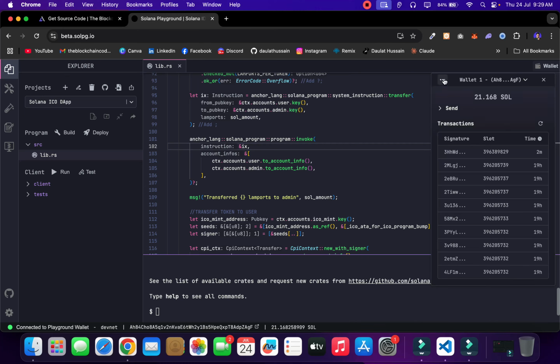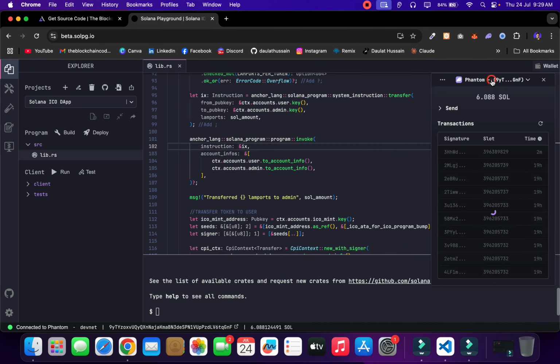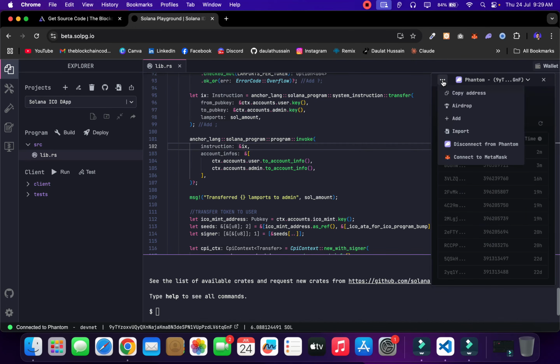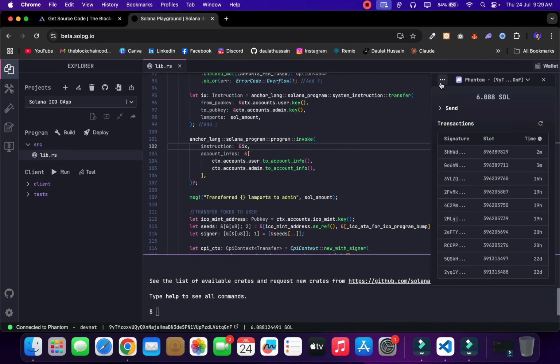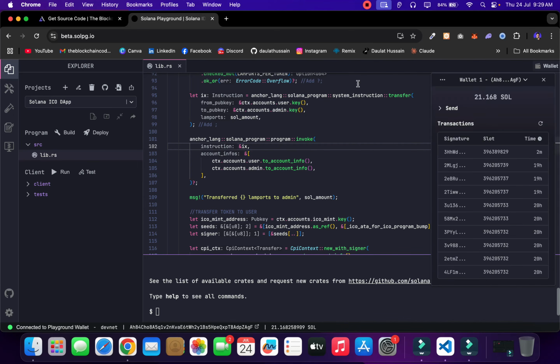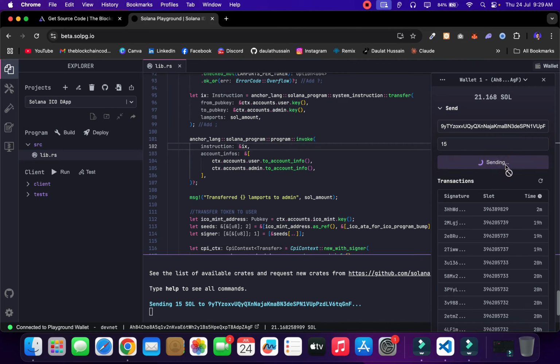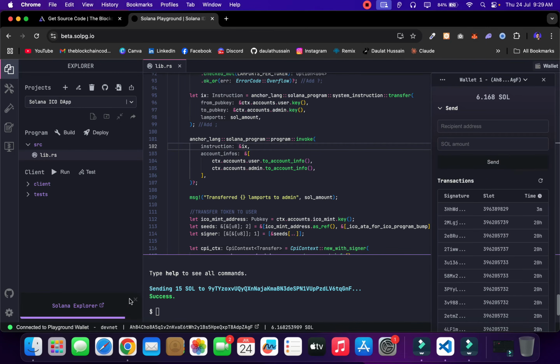So I can simply come back here, click on this, and switch my account first, and I have to copy my address. I'll simply click here and copy the address, and you can also get the fund in this way. You can come back to the default wallet which you have in the playground and simply send to your main one. So I can simply transfer, let's say, 15 SOL, click on this transfer, and it will perform the transaction.